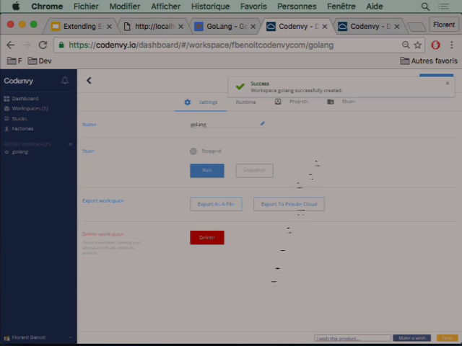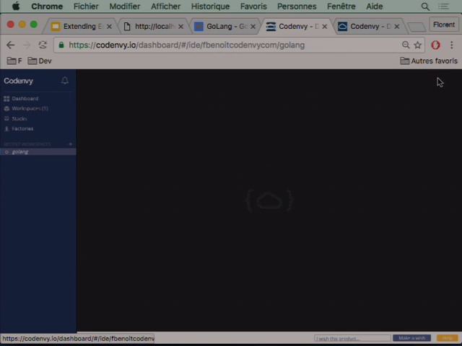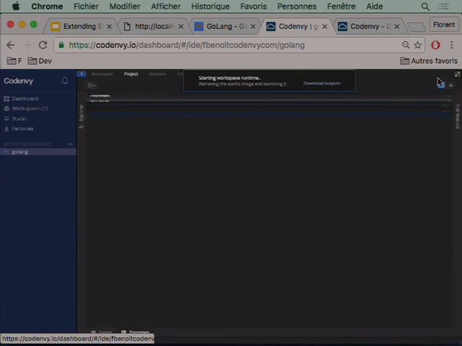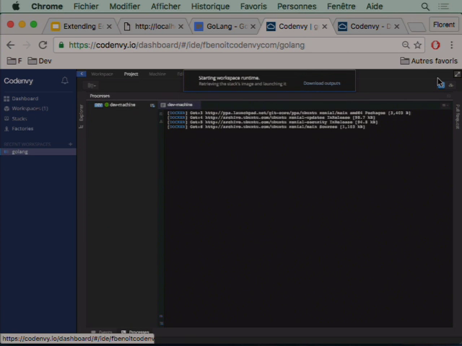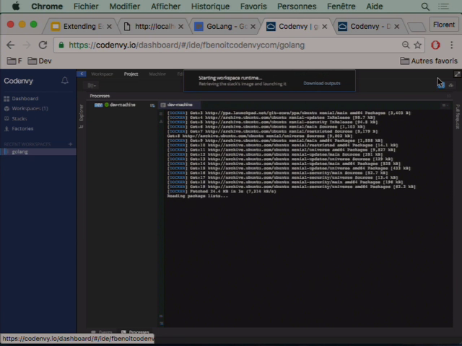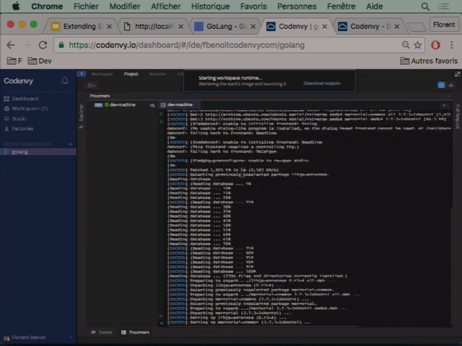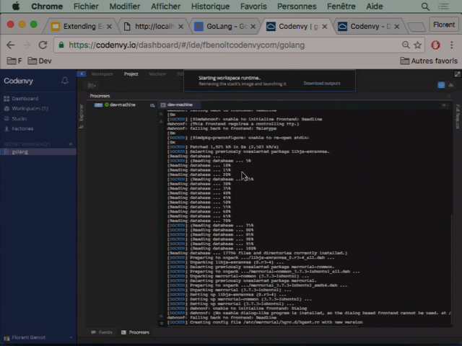So I hit create workspace. My workspace is created. Then I connect to my workspace. Then it will boot my Docker image. And this Docker image will be my workspace runtime. And inside my workspace runtime, I will be able to add all my projects. So here it's installing all the Go stuff. And when it's ready, it will boot the workspace, and I will be able to create my project.